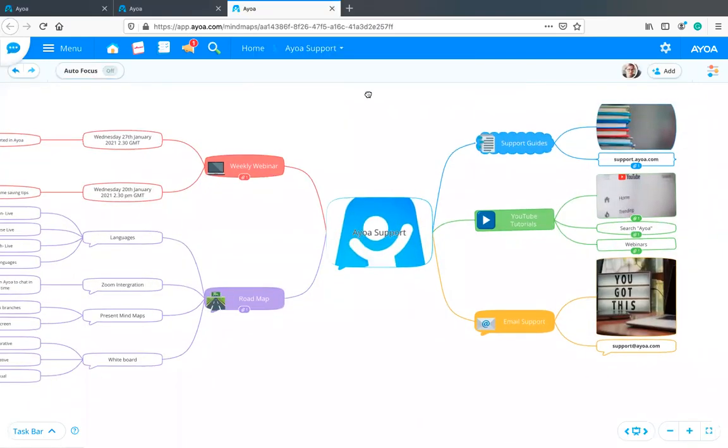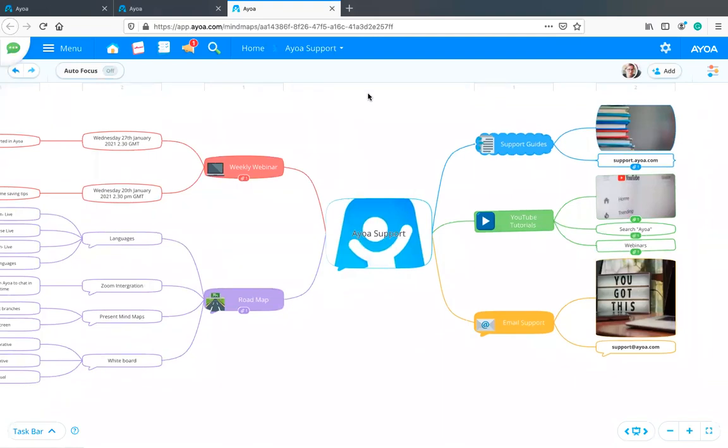Okay, so those are different ways of linking your whiteboard to taskboards, different ways of creating tasks from your whiteboard. Does anyone have any questions on the features I've shown you so far, or is there anything that you would like me to go over again?